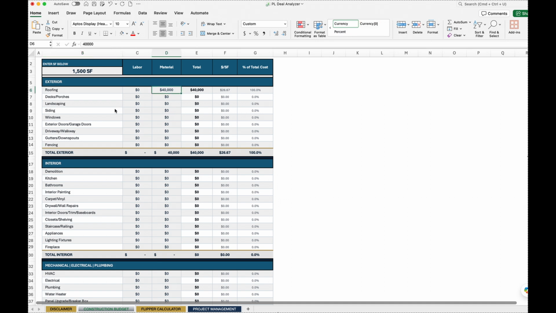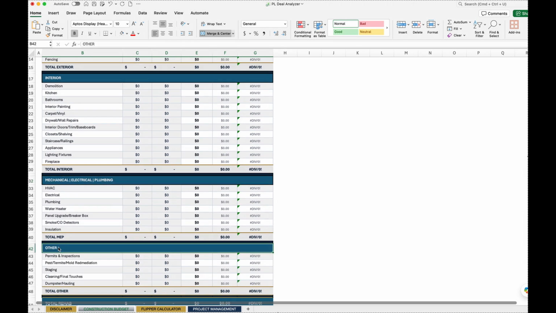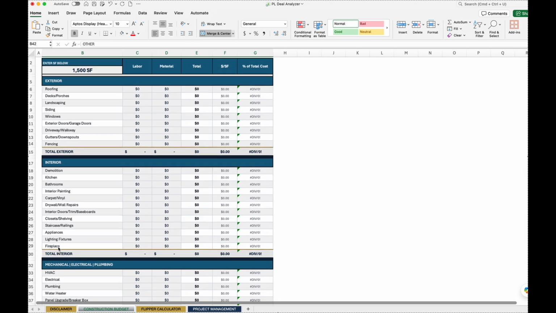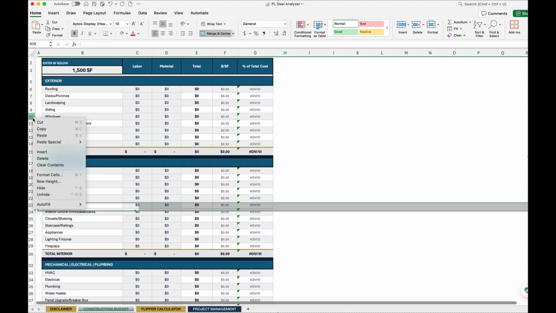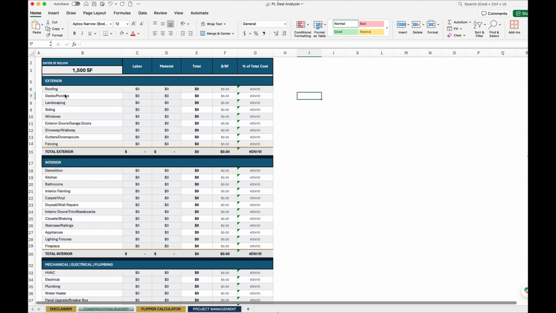Then all you're going to do is fill out this construction budget. This is really helpful a lot of times because it'll help you think through your flip before you even get into it. So you have exterior. We divided it into exterior, interior, mechanical, electrical, plumbing, and other. You can really configure these however you want. If you want to add a column here, you could insert a column and add a new category. You could change any one of these categories. That's totally fine. This is just how we built it up.